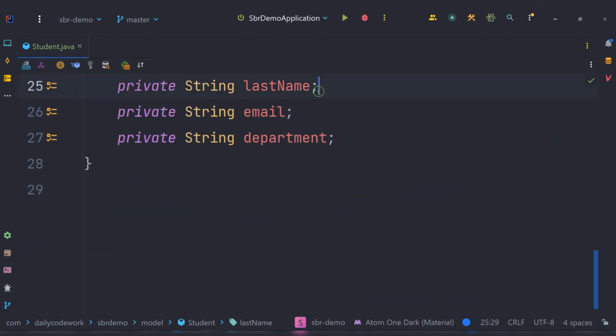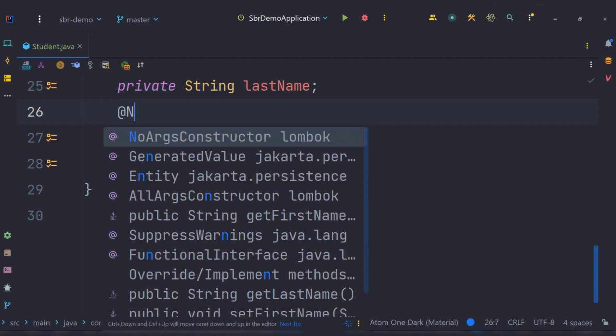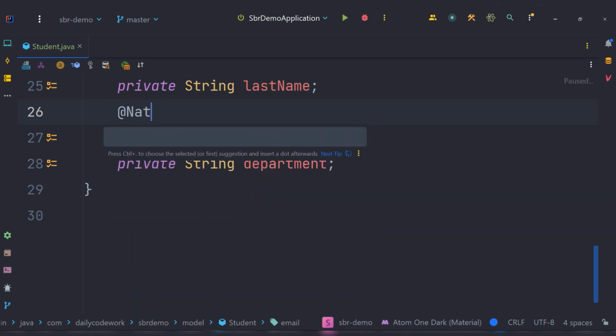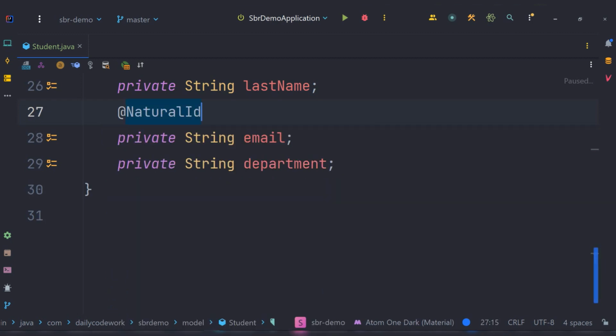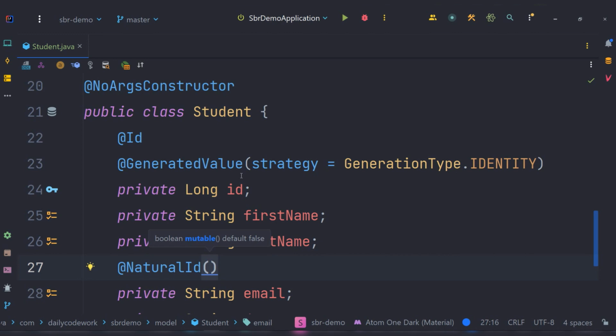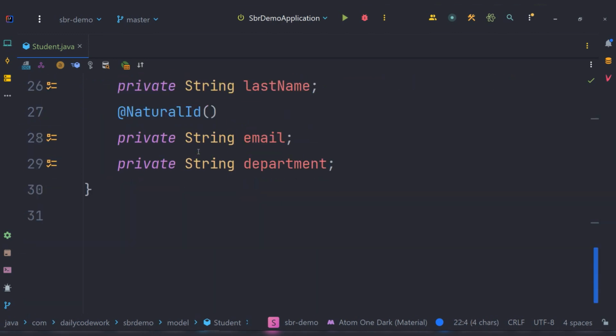And here we're going to set this email to add natural ID. Natural ID. So in case you don't know what natural ID is, when we annotate this email with this natural ID, it's going to automatically make this email a unique key, right? Here we have our primary key here, right? This ID here is the primary key as we've identified here, right? But setting this one here is going to make this email unique.